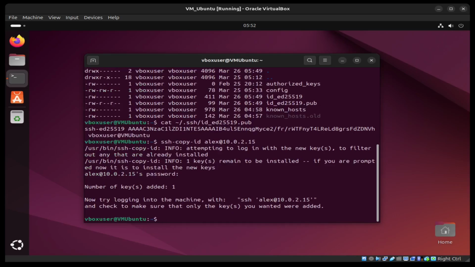The command connects to the remote machine and automatically adds our public key to the file authorized_keys for the user Alex. Most likely I will need to enter the password one time. That is normal. Right now we are not logging in without a password yet. We are only setting it up. After that, we can test the result right away.